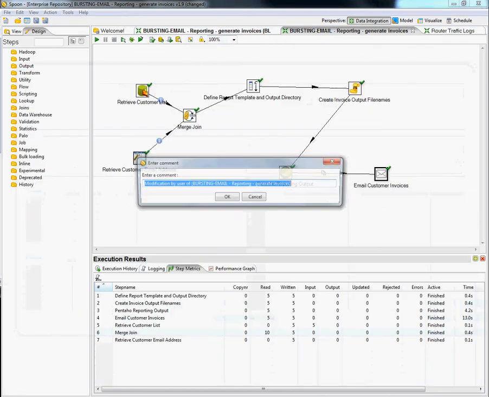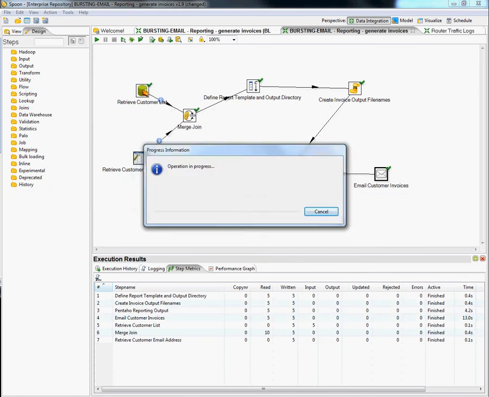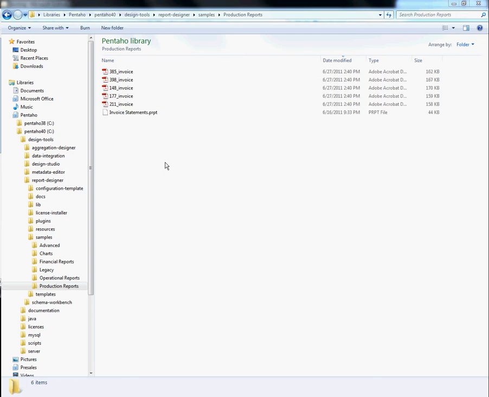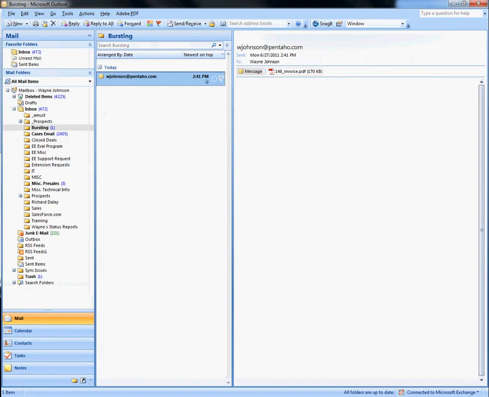And when we run this transformation, you'll notice that these files are going to be generated here, and there the files are starting to come in. So there's invoice for customer 148, 177, so on and so forth. And now if I go to my email application, you'll notice that I'm going to start getting them via email as well.